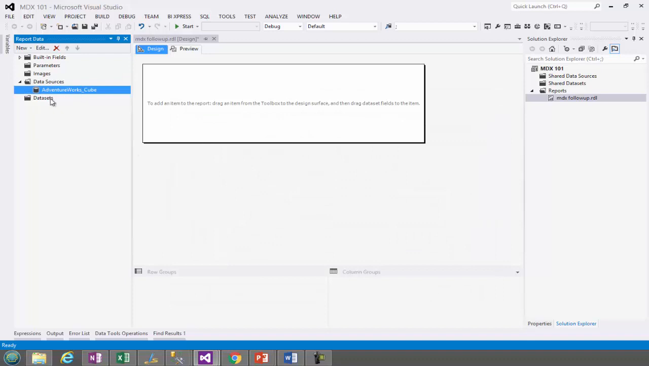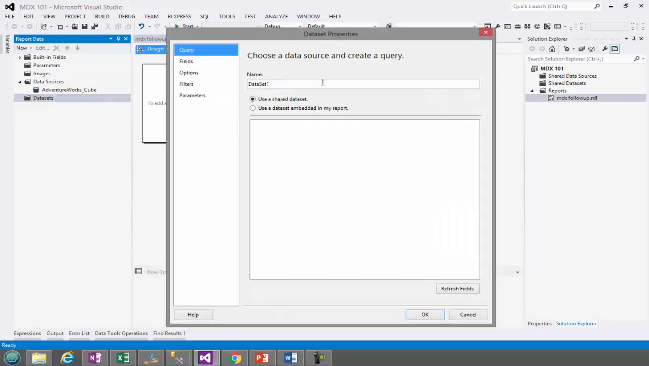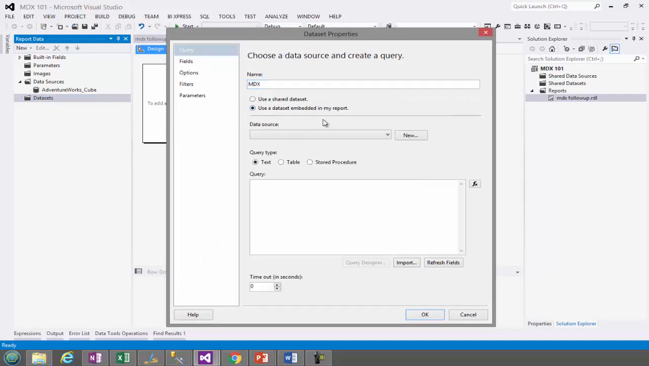And then once we have our data source, the rest of it is essentially as easy as creating any other datasets or any other reports in SSRS. So I'm going to create a dataset now. We'll call this MDX. Use a data source or dataset embedded in my report. I'm going to select that Analysis Services connection manager.